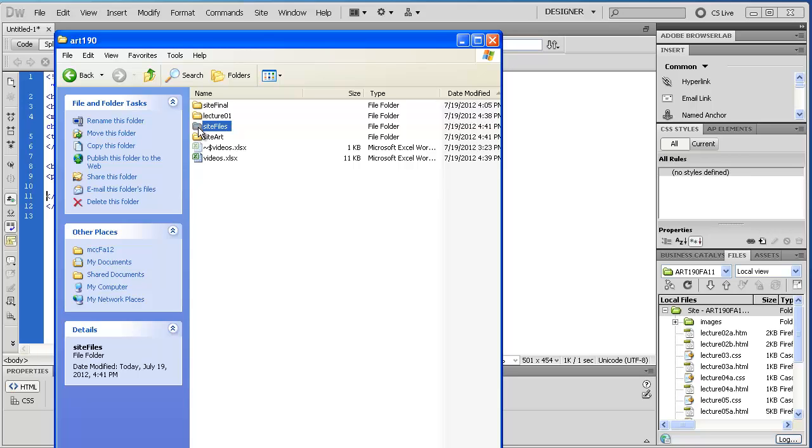But that folder, the site files folder, is what we'll call your root folder. So this is on my desktop inside an Art190 folder, since this is the class, and then this is where the files actually are. This is the one I am going to tell Dreamweaver about. For this demo, this is the one that I care about.